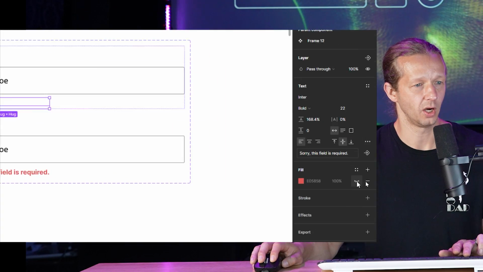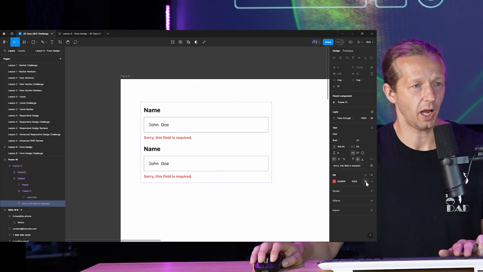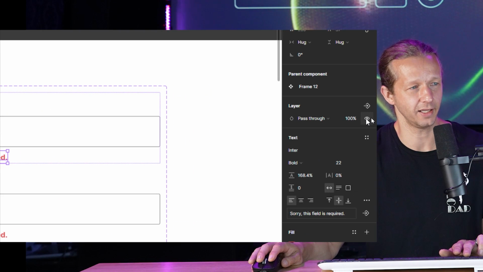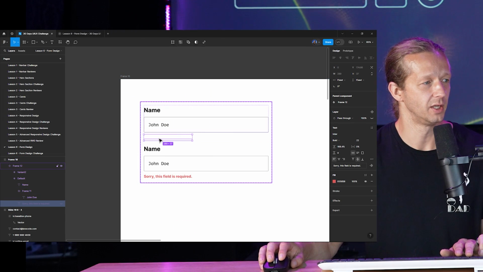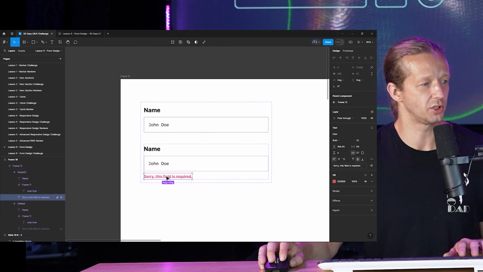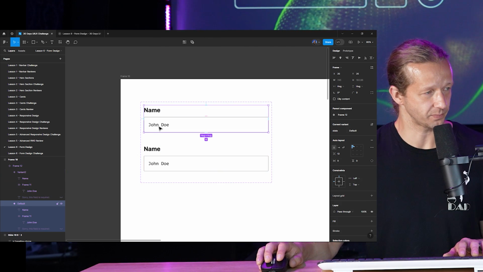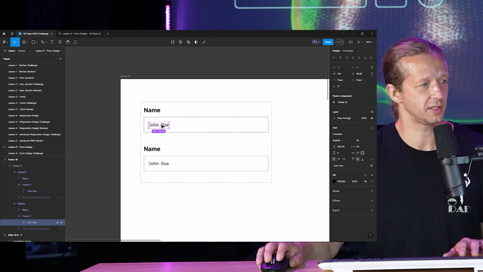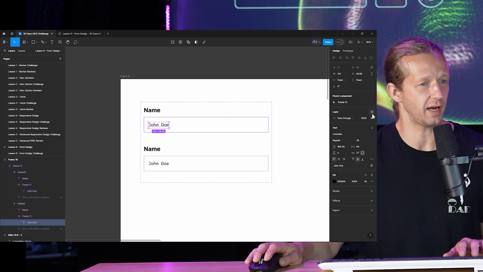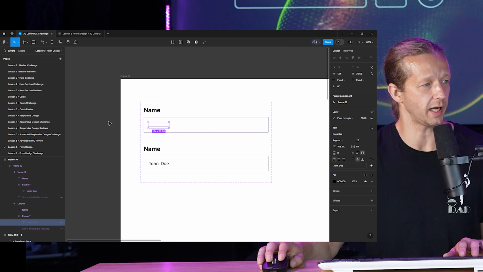on the fill. Actually, no. We're going to hide the layer visibility. There we go. So we hide that, and we'll want to do it for this one as well. So we'll hide that. And essentially, this as well, this filled in state, this element, I don't want to see that for the default state. So I'm going to hide that.